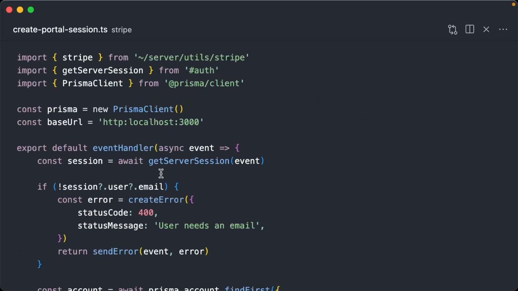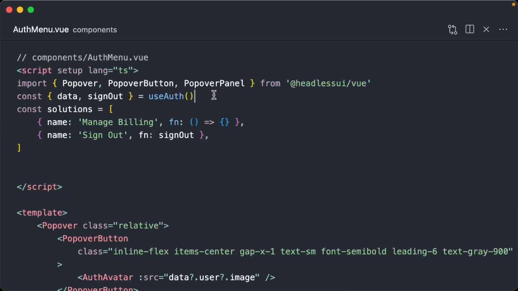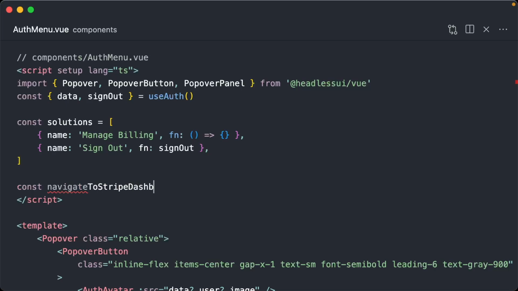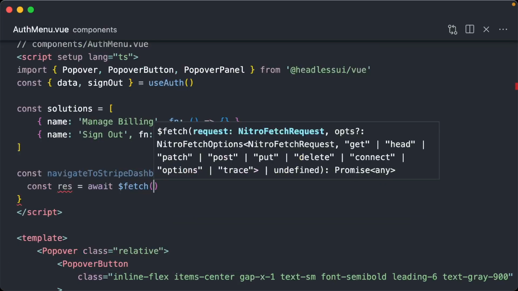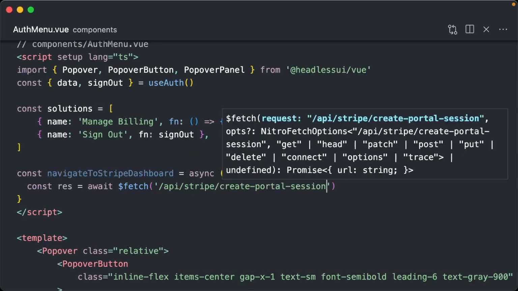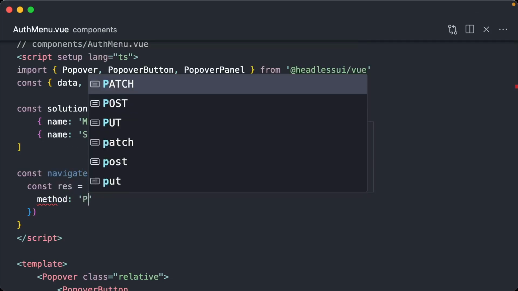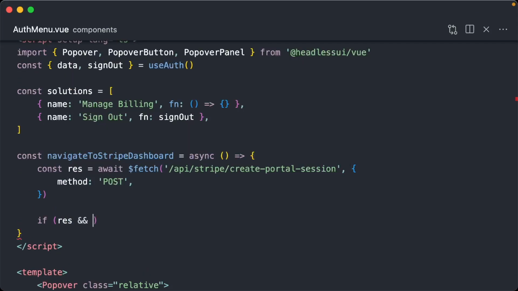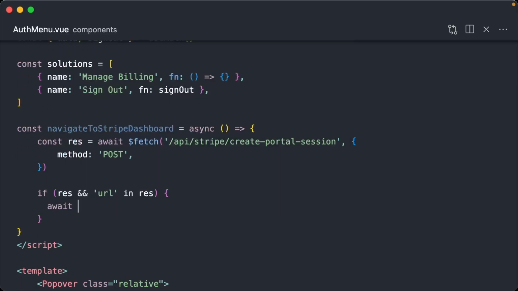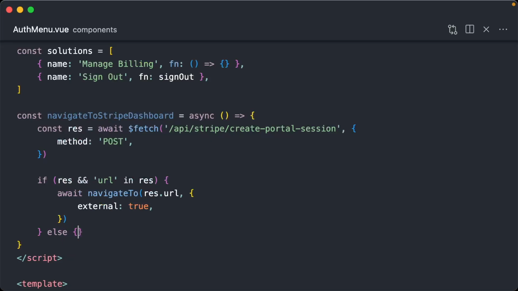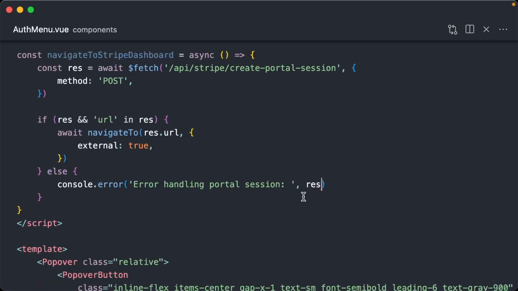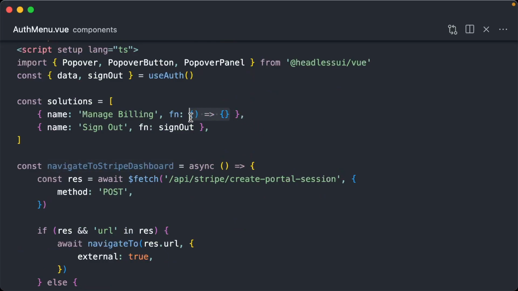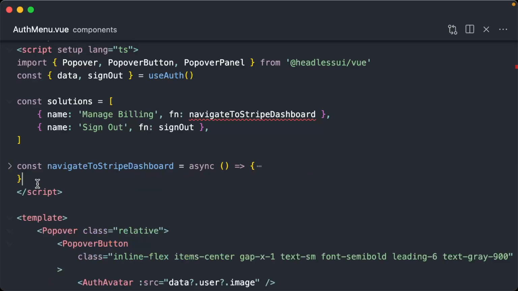Let's now use this. So in our auth menu, let's create a function here. I'm going to call it navigate to Stripe dashboard equals async. And we'll do a const res equals await fetch API, and this is portal session. An option is method post. If response and URL in response, we want to navigate to res.url, and this is also going to have external as true. Else, we're just going to log an error here: error handling portal session. Now with this new function, we can add it to our manage billing. I'll just move it above it.